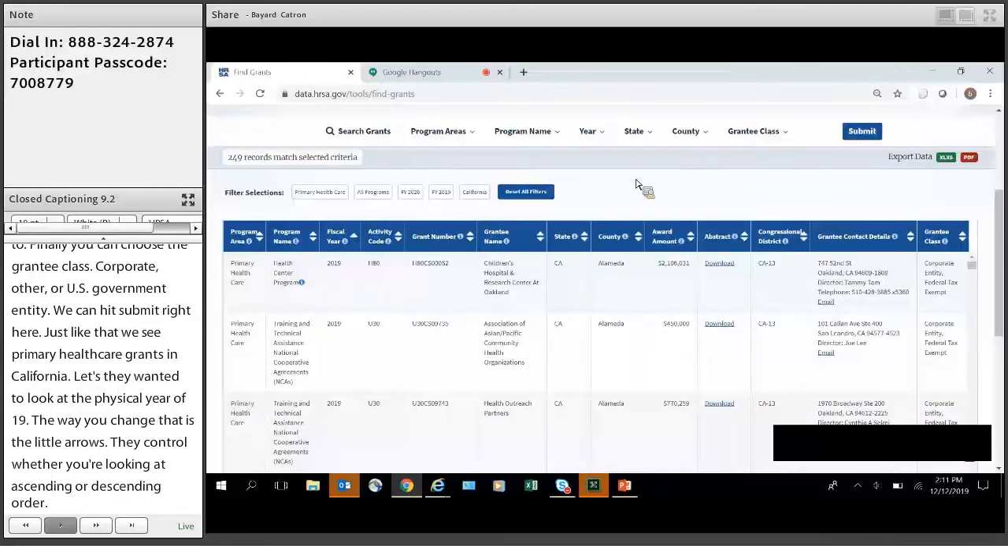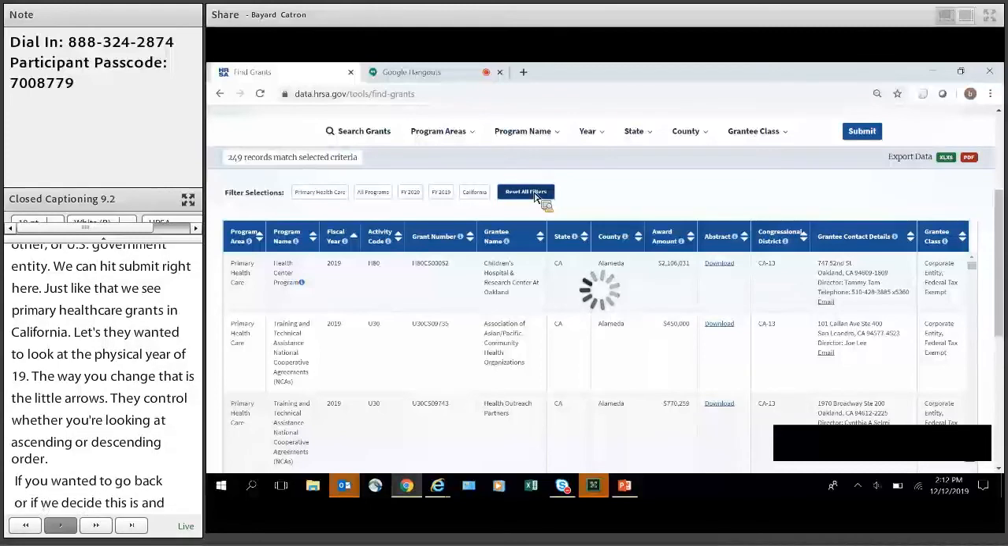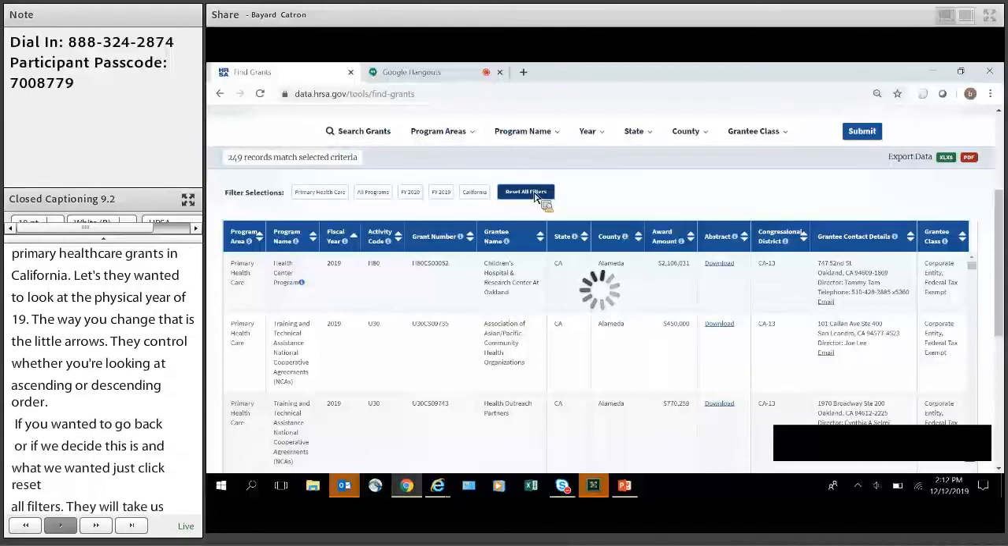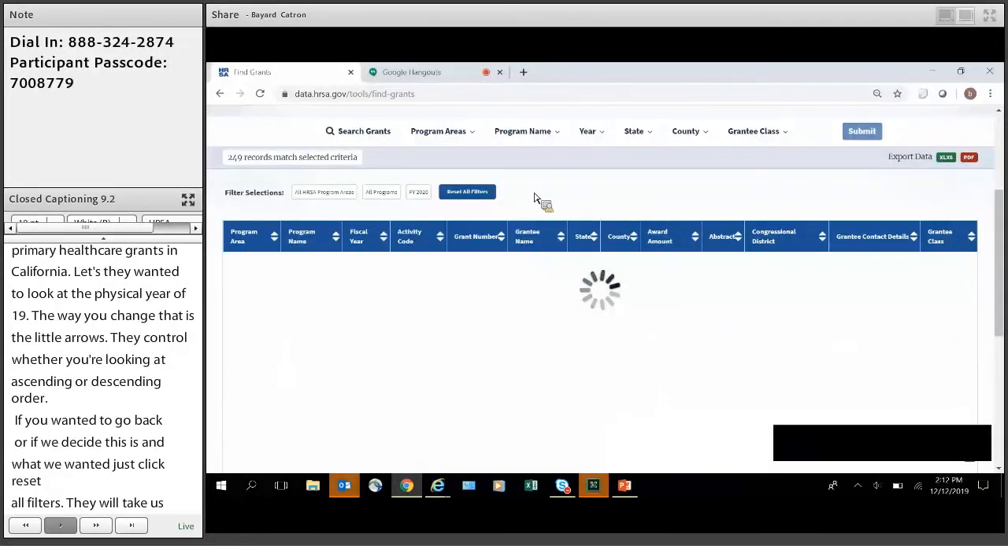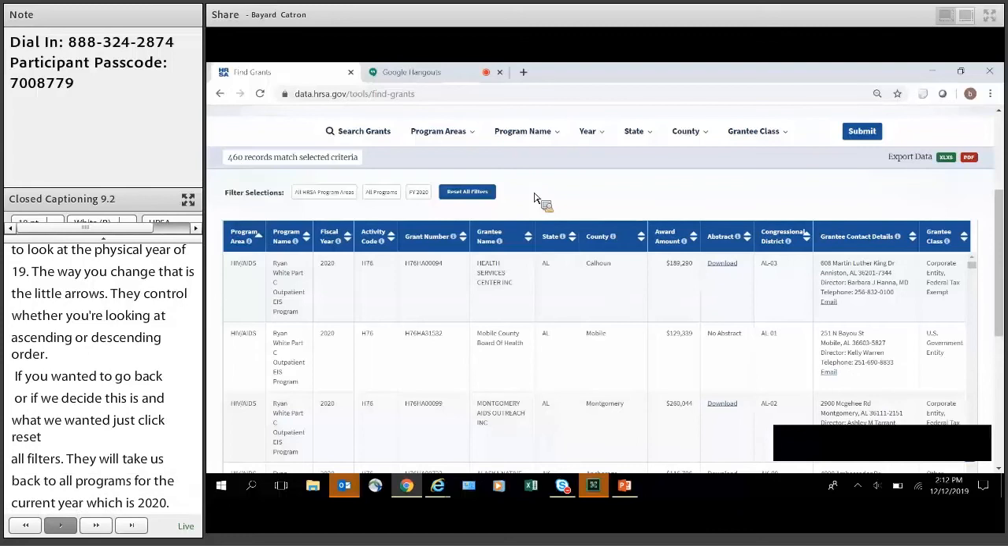And again, if we decide this isn't what we wanted, we want to reset to the default, just click Reset All Filters, and it'll take us back to all programs for the current year, which is 2020. This can take a moment because it has to look through all the data. And there we have it.